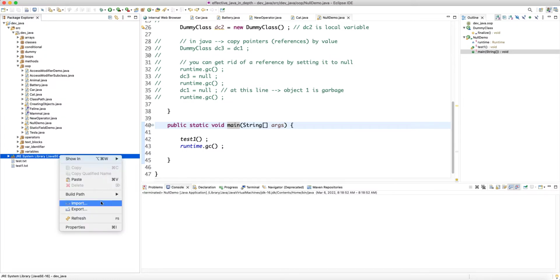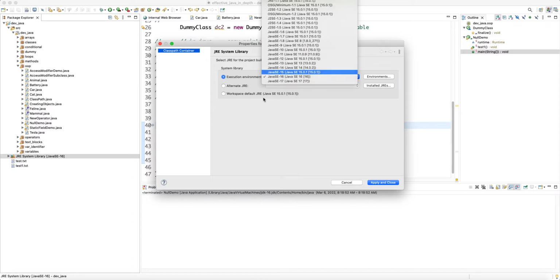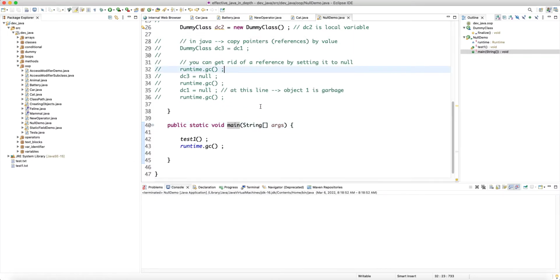Let's try to look at, for example, JDK 15. Let's see what happens there.